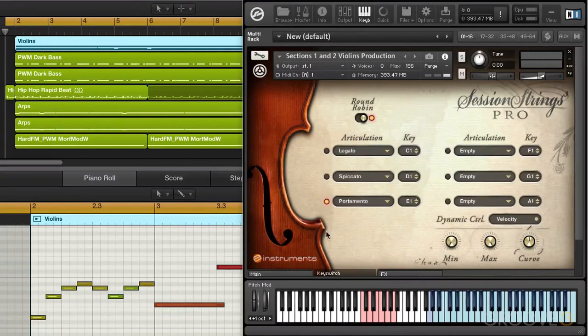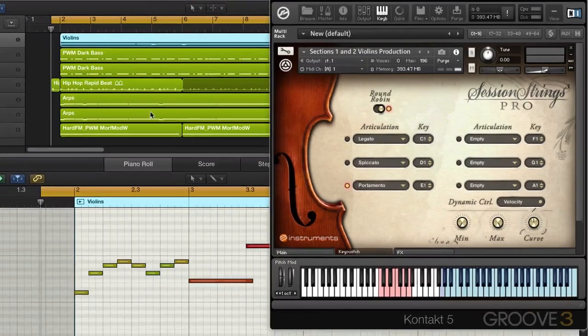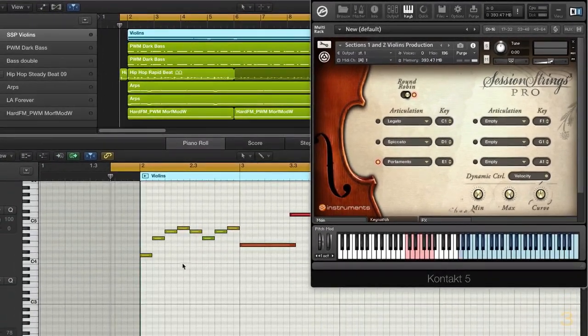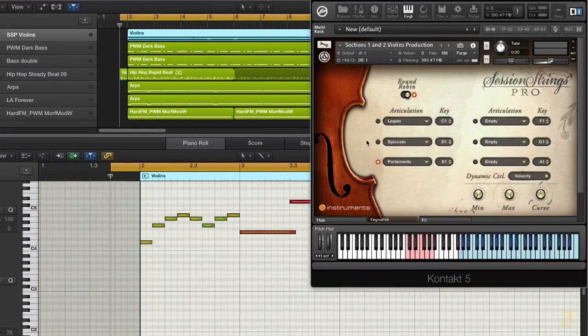So with these set up, let's listen to this little part that I have programmed up. And right now there's no key switch notes. We're going to hear it all with the legato articulation. Let's just play back and trigger this one. There, I just hit a C1 on my keyboard. So that's what we're going to listen to it with.